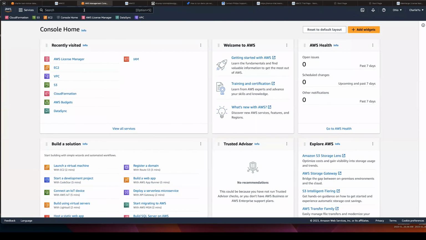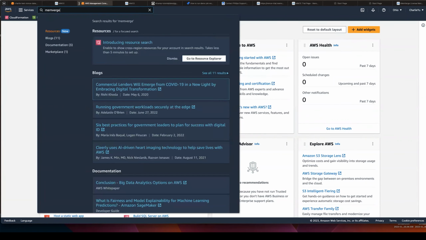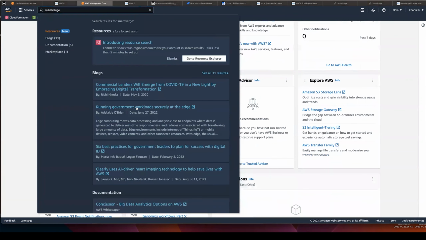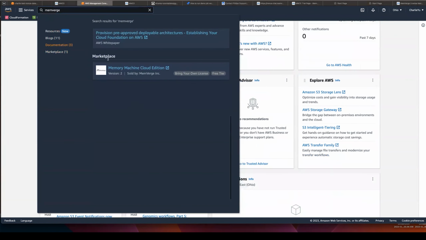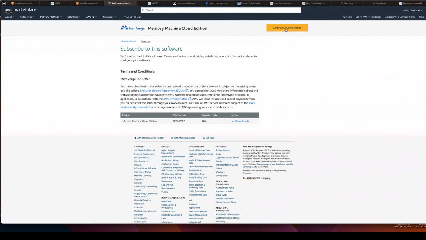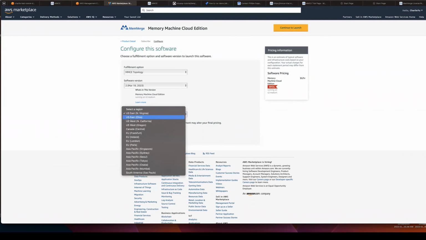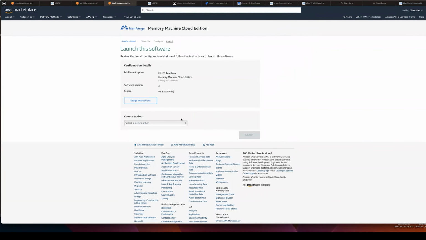Okay, so the third step is to install the software from Marketplace. So all you have to do is search for MemVerge in the search box, and you will see here under Marketplace, you will find Memory Machine Cloud Edition. So simply click on that, continue to subscribe, continue. And over here, select the right region. So I'm in US East Ohio, so select that. And over here, select Launch CloudFormation.